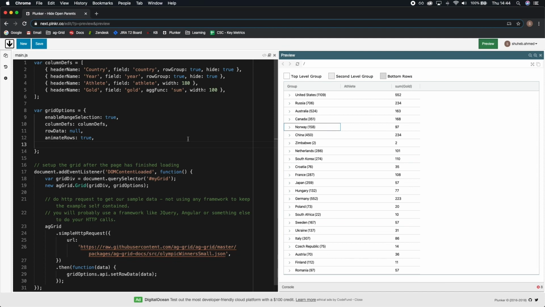We're going to look at hide open parents. The easiest way to show this feature is by comparing a grid that uses it with one that doesn't. This grid is simply showing the groups as by default, and you can see that when you expand a group, as you would expect, the row that has the group stays there. To enable hide open parents, I set the property group hide open parents to true in the grid options.